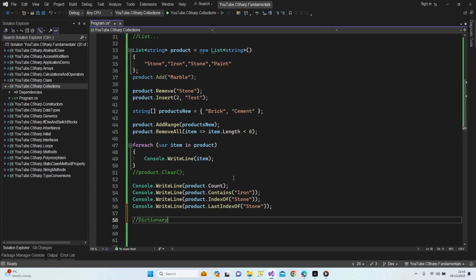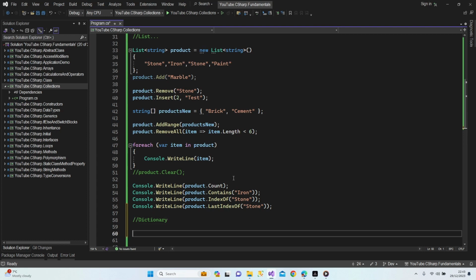Dictionaries are really useful collections, guys. They hold the data like key value. So what is that key value? You can think about a dictionary exactly like this: there is a word and an explanation. Key value. You can consider it like this.